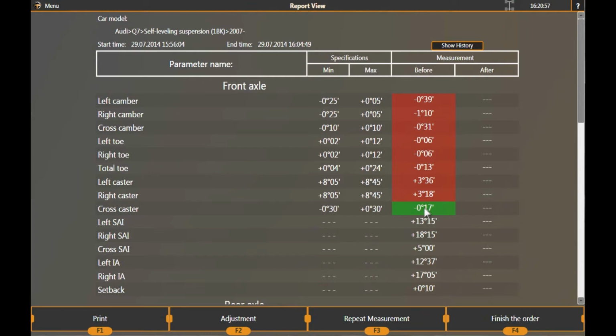The values that are in the tolerance range are highlighted in green. The values that are beyond the tolerance range are highlighted in red. If there's no standard for a value, it's shown in grey. If caster and SAI KPI measurements were skipped, there will be dashes there.